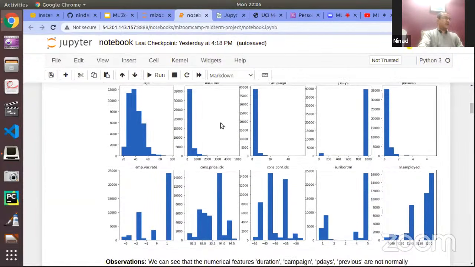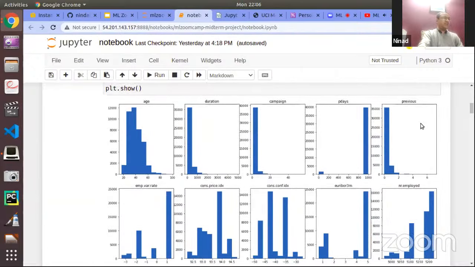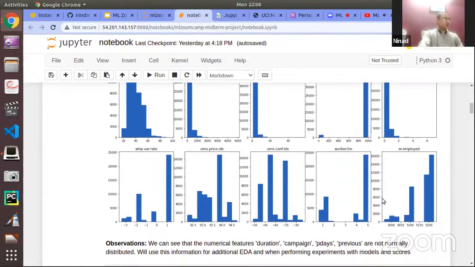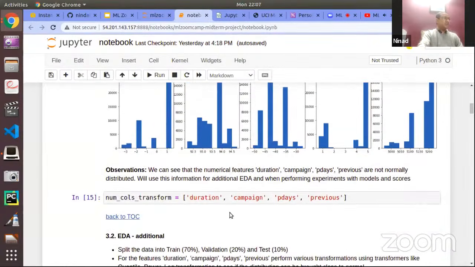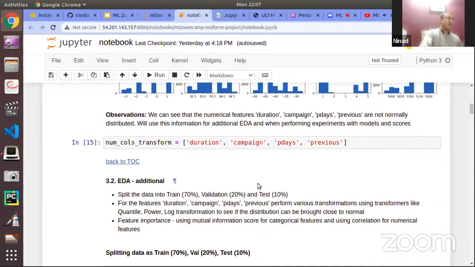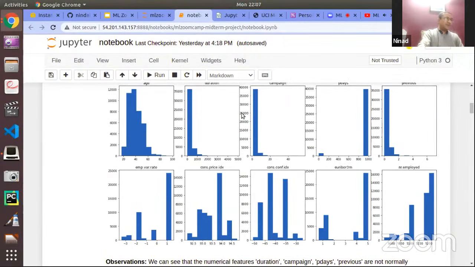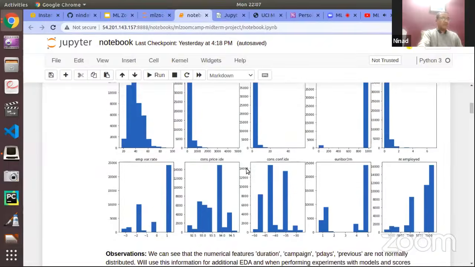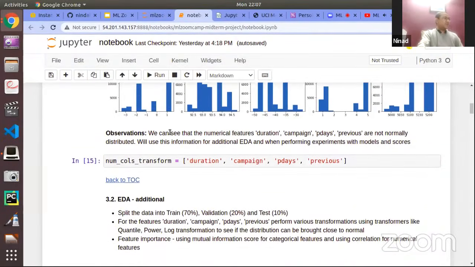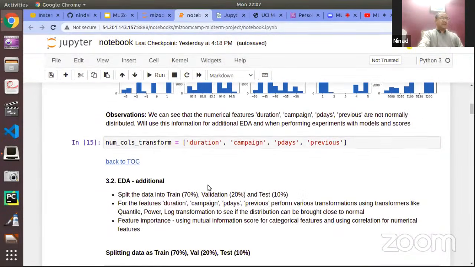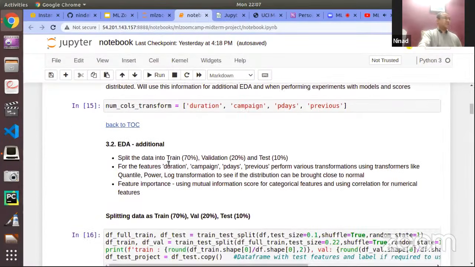In this, I saw that duration, campaign, p-days, and previous are very skewed, whereas the others are not so skewed. So I decided, okay, let me check what different transformations I can use to bring them closer to normal. Now, I don't know whether this peek would come under data snooping. I am not sure. But for the rest of the EDA, I thought, okay, now I should first split the data to avoid any data snooping.